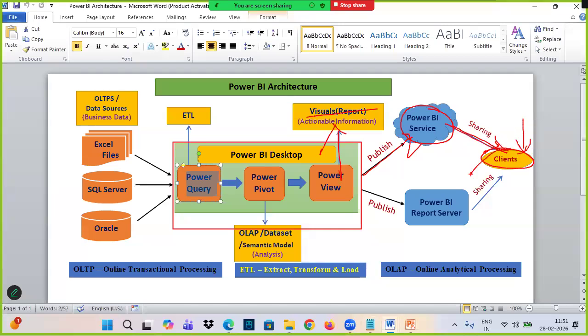Now clients want to see the reports I shared. Think like this: I log into my Gmail and send a Gmail to you. Where can you check that Gmail? You can open the laptop and check it, you can open the desktop and check it, and you can even check it on mobiles. Yes. Here also it's the same. When I share the reports with my client, the client can check the reports using their laptops, using their desktops, and even on mobile.